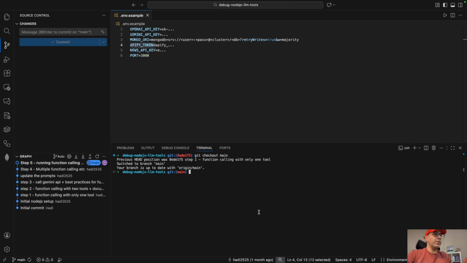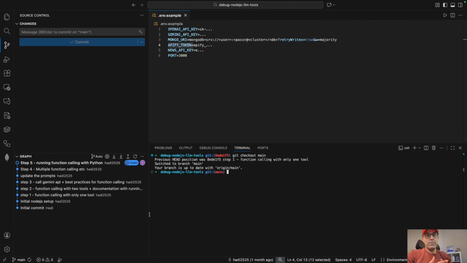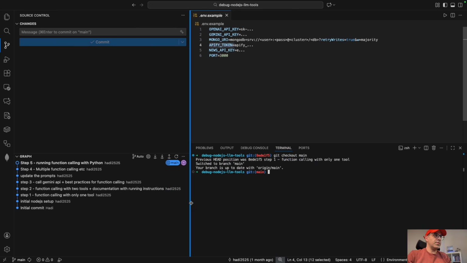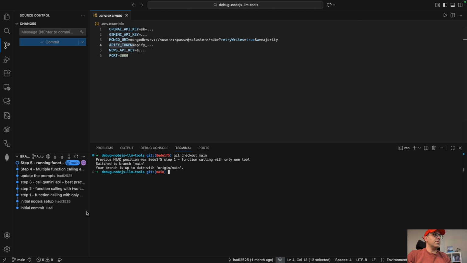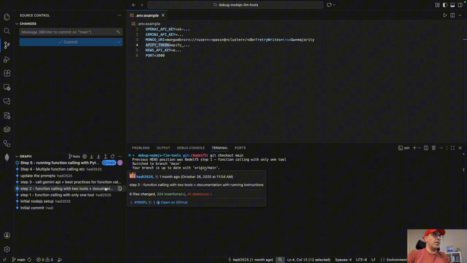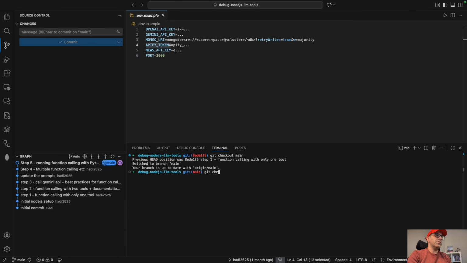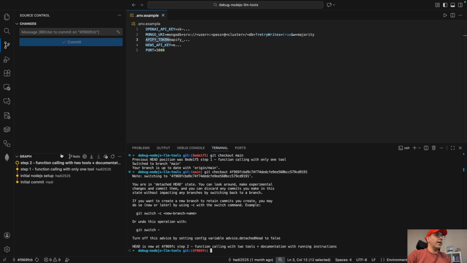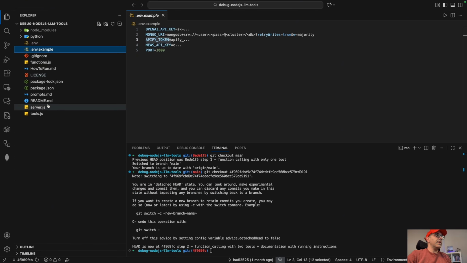So now we're going to step 2, which is where we want to have multiple functions or multiple things and be able to call OpenAI to make a decision on how to use these function callings and things like that. Okay, so in order to do that, I'm back on main, and now I need to go to the step 2 commit. So I copy the commit hash, and then I do git checkout with the hash. So there I am, and I'm here right now.